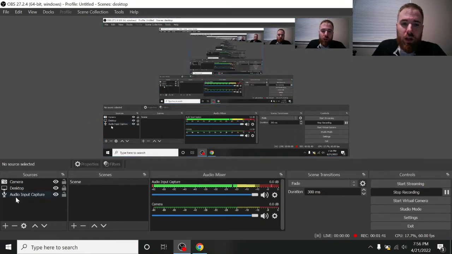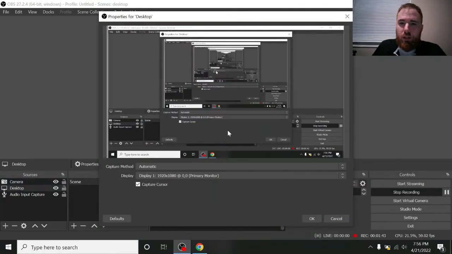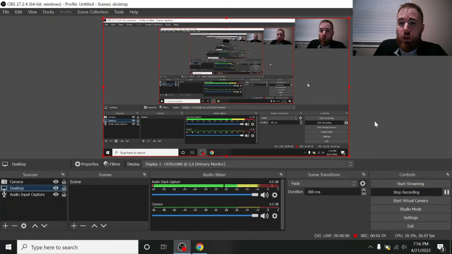Once you hit OK, it's going to look something like this. It's going to look like properties for display or properties for desktop, whatever you named it. So you're going to see this window when you hit OK. After this window pops up, you can hit OK. And now you'll have this mirrored image of OBS Studio, kind of like my screen.